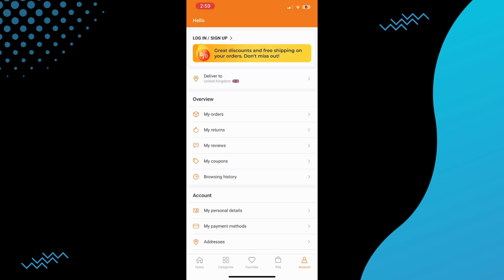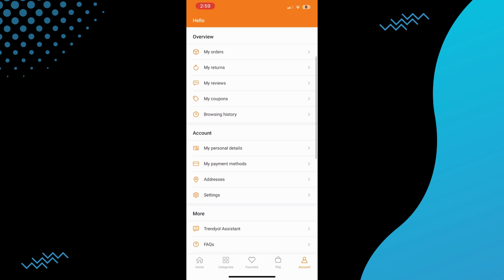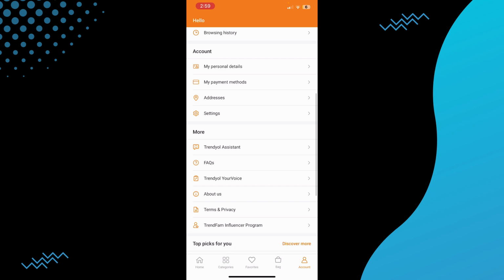Now, using this Trendyol app is pretty simple. It works like a normal clothing app. You just have to go to the app, select items, and place orders. However, if you want to cancel or track orders, just go to My Account. You will be able to see all these options. You will be able to cancel your order, track your order, or return your orders. You will have your coupons, browsing history, and all the things in the account section.